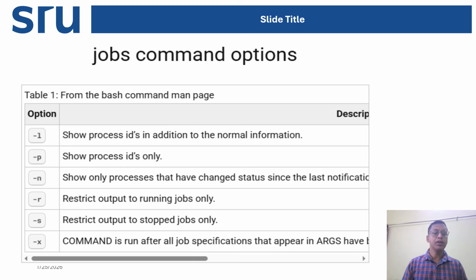-n should show only processes that have changed status since the last notification. Suppose last time you got some information from the jobs command. Now maybe some set of jobs' status might have changed. So in that scenario, you can give -n. And -r restricts output to running jobs only. Suppose some 100 jobs are there, but running jobs are only some 20.